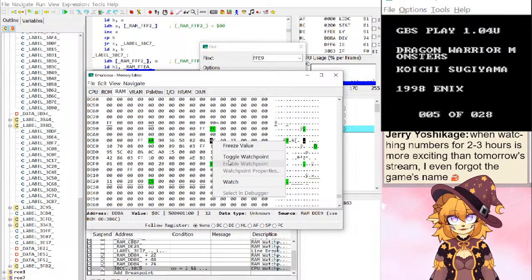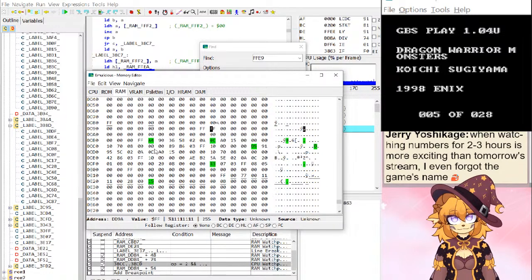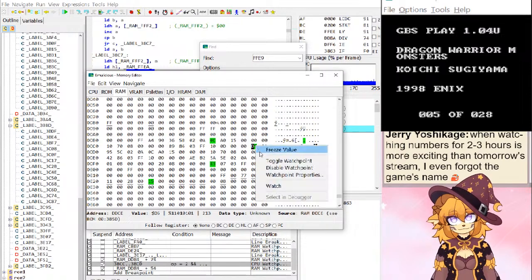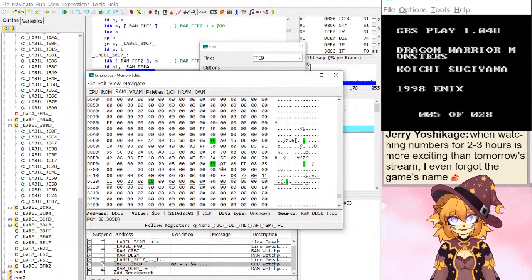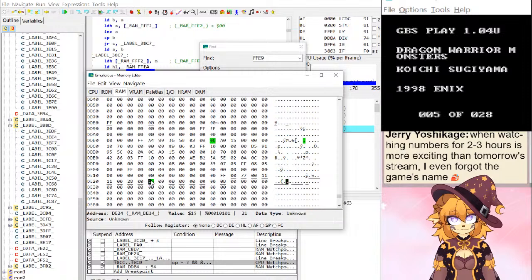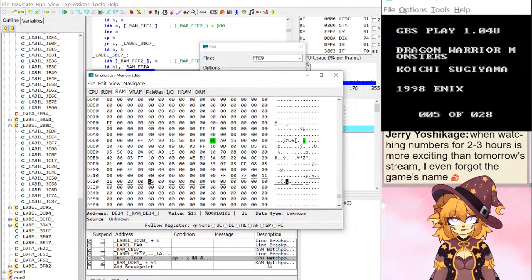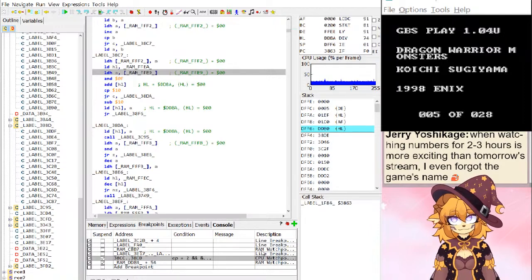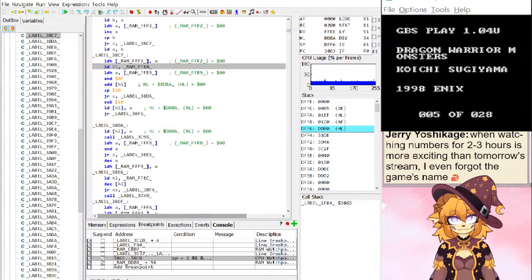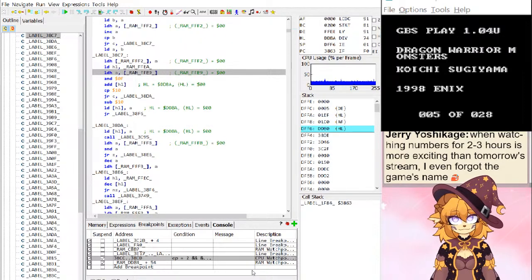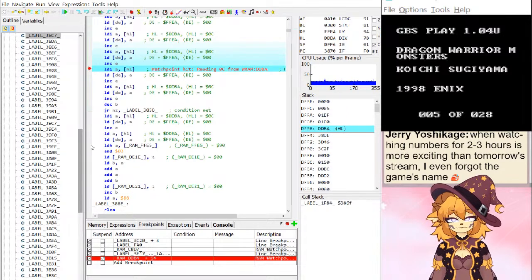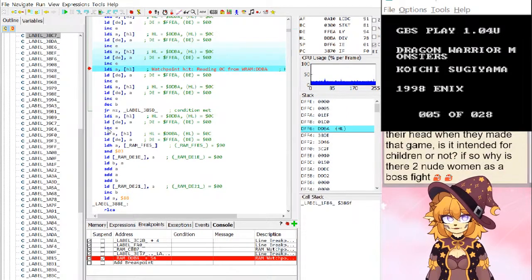I'm gonna put a watch point on here. I'm gonna take these off. This is the watch point on the sample channel. And we're gonna see. I don't think I need these anymore. I don't need that anymore. So now we're going to wait until that hits.